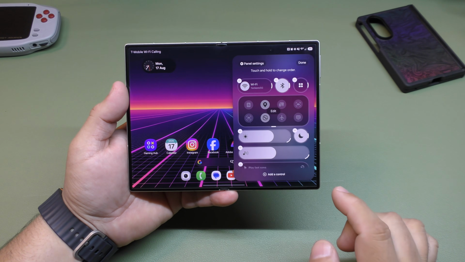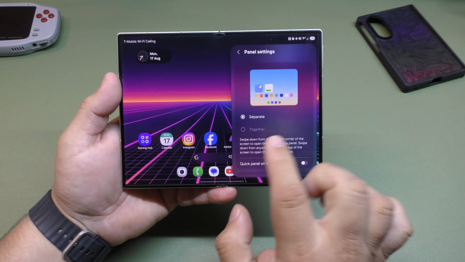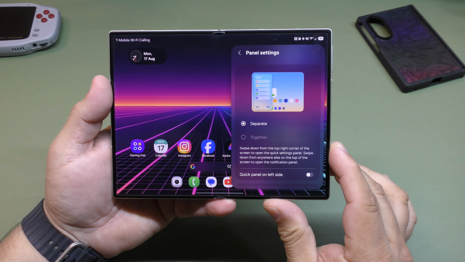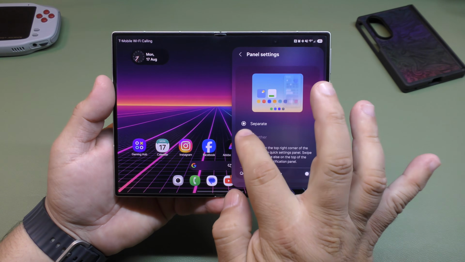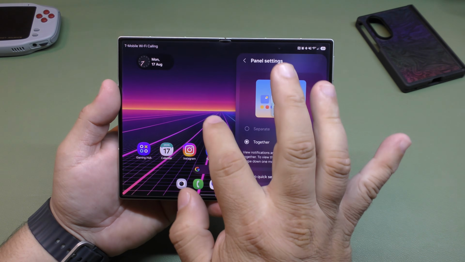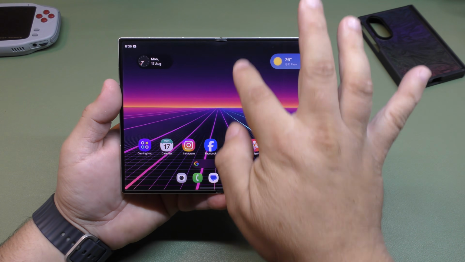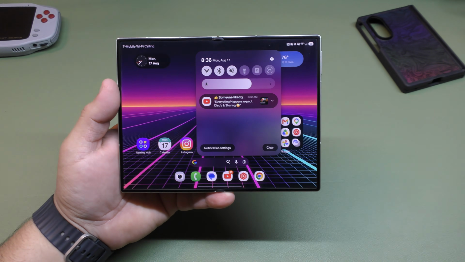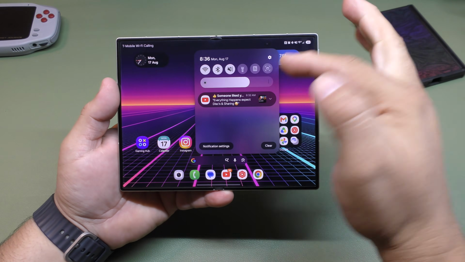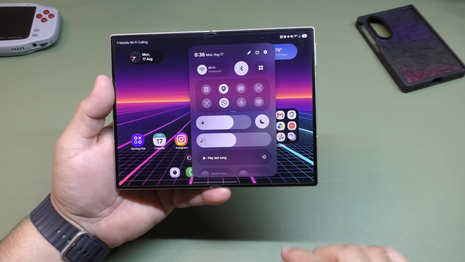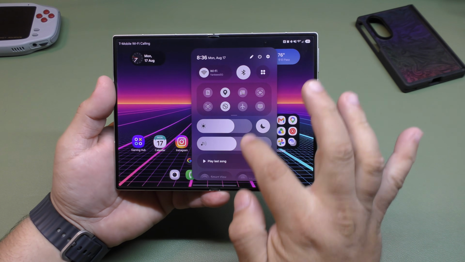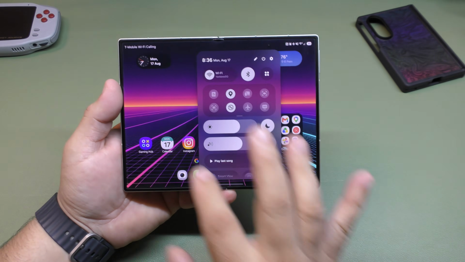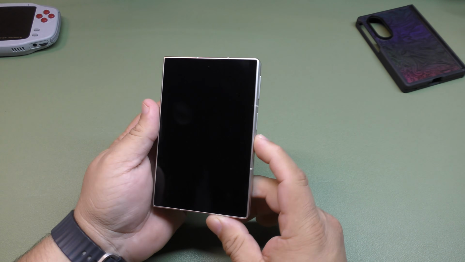I'd rather go ahead here, go to panel settings, and right here you got separate and you got together. Click together, and now when you click together, let's go back again, swipe down. It doesn't matter where you swipe down, you get the toggles and you get the notifications. If you want to see more toggles, just swipe down again on the same panel, and then you got all your other buttons. So it really doesn't matter where you are.